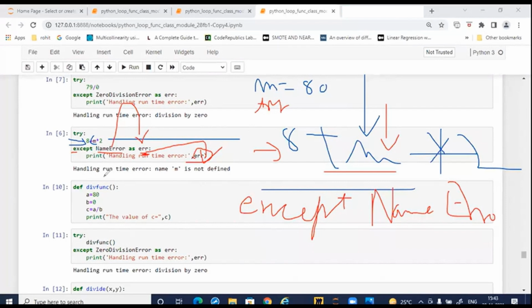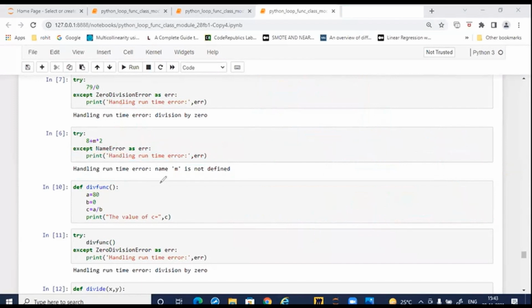Just describe in your own words. So here we are handling a runtime error, and the error is "name m is not defined." Where is it getting "name m is not defined" from? From here. It is just passed into the print statement from the name error here, this one.